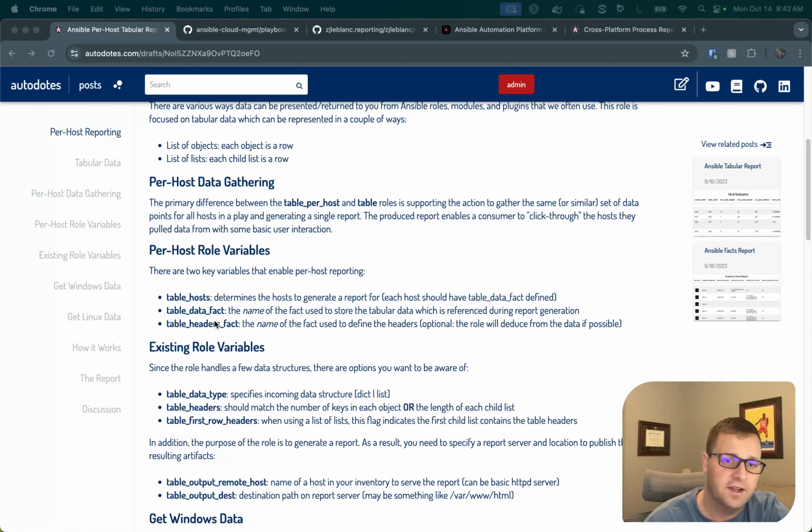The table data fact, so this is the name of the fact used to store the tabular data for that particular host. And it's important that this tabular data fact is given a name and then used in all scenarios where you're gathering data. And I'll show what that looks like in my playbook. And then lastly, the table headers fact. That is if you want to specify the headers to be used for that particular host's report. If you don't specify, the role will deduce what those headers should be from the data if it can.